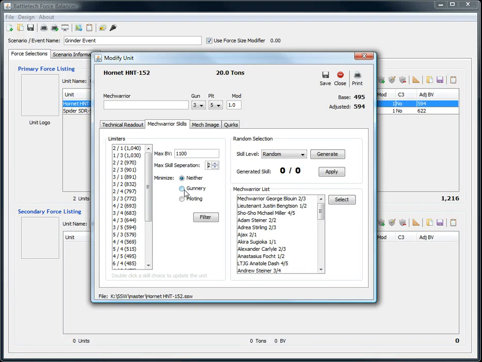And then if I want to, I can either limit this by the gunnery. I can make the gunnery be the smaller of the 2 or equal, or I can choose to make the piloting equal. I can quickly double click on one of these to set the gunnery and the piloting. My other option is I can randomly generate off of a random, so it'll pick a green, regular, veteran, or elite level, and then randomly generate a skill set. Or I can pick a specific, let's say I want to go veteran, and I will generate a skill set. Here you'll see it's 2-3. If I want to, I can click this as many times as I want. Once I'm happy, I click apply.